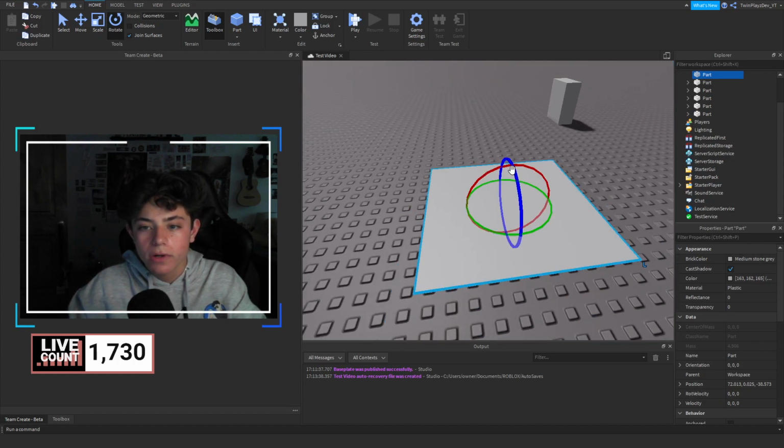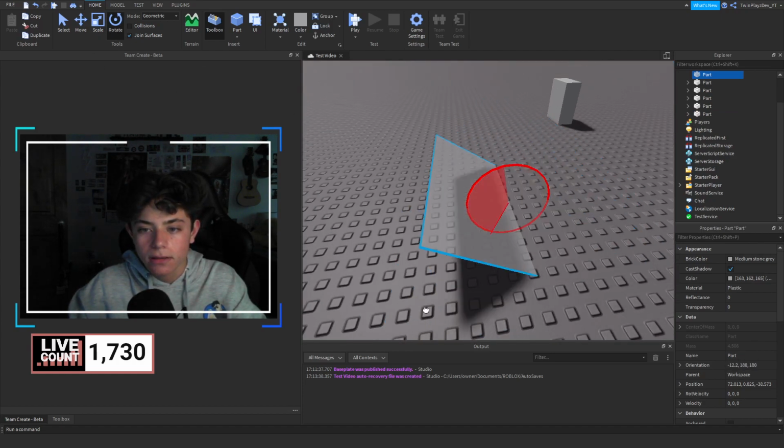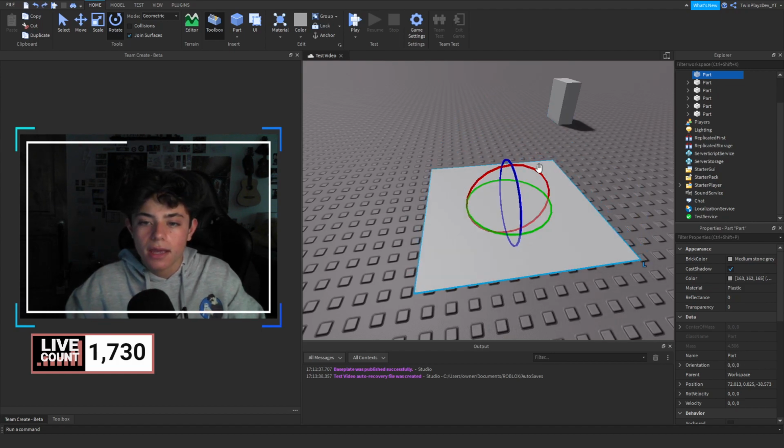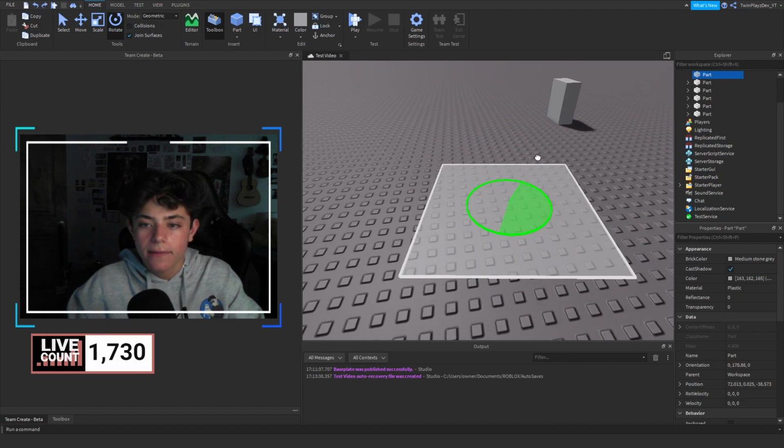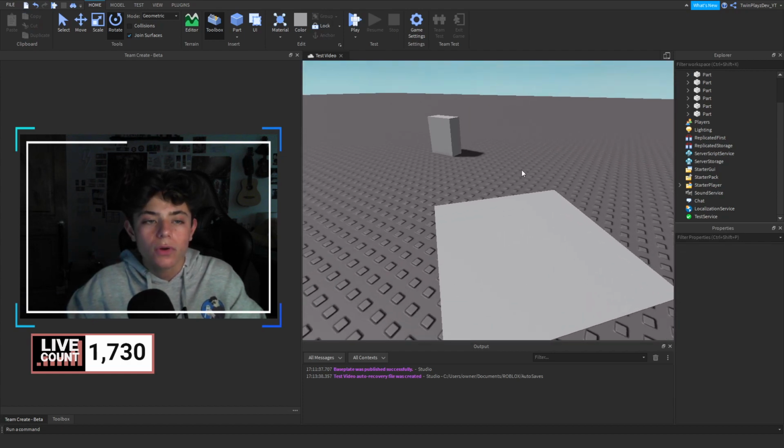And then rotate, of course, same thing, where you can rotate, do all this kind of cool jazz, and some cool jazz like that. So that's another thing about rotate.